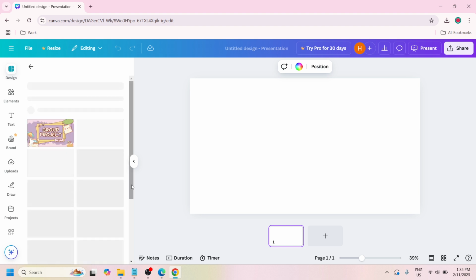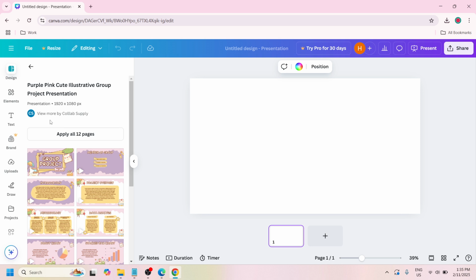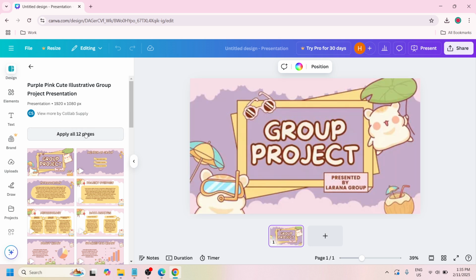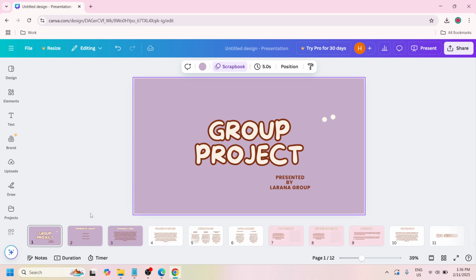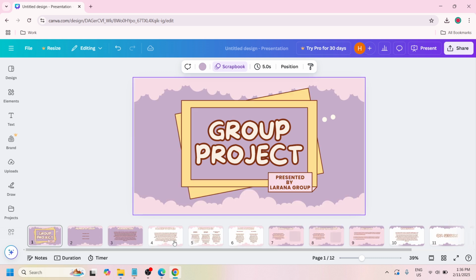Just simply click that and just wait. Okay, and then apply all 12 pages and click this arrow to expand. Okay, here just wait for all the 13 pages to load.